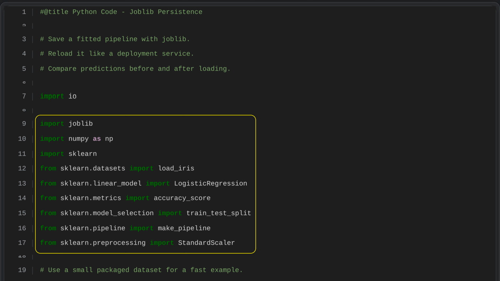This setup imports the main tools needed to build and evaluate a simple machine learning model. It includes libraries for saving objects, numerical work, and machine learning, along with the iris dataset for classification. It also brings in logistic regression, accuracy scoring, data splitting, a pipeline tool, and feature scaling, so the model can be trained and tested in a clean, consistent workflow.